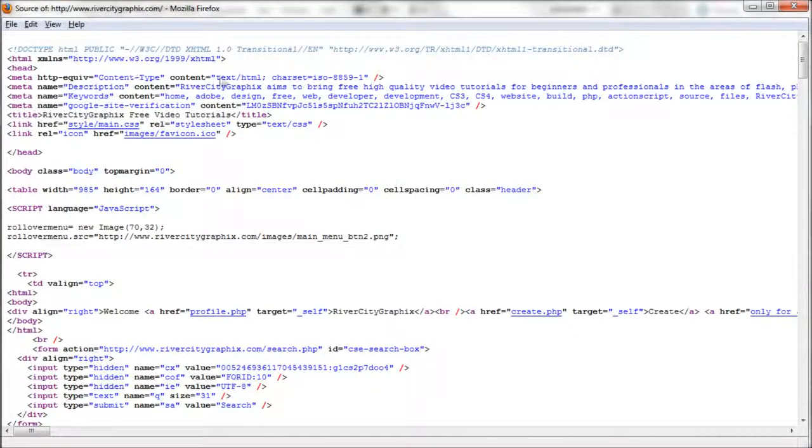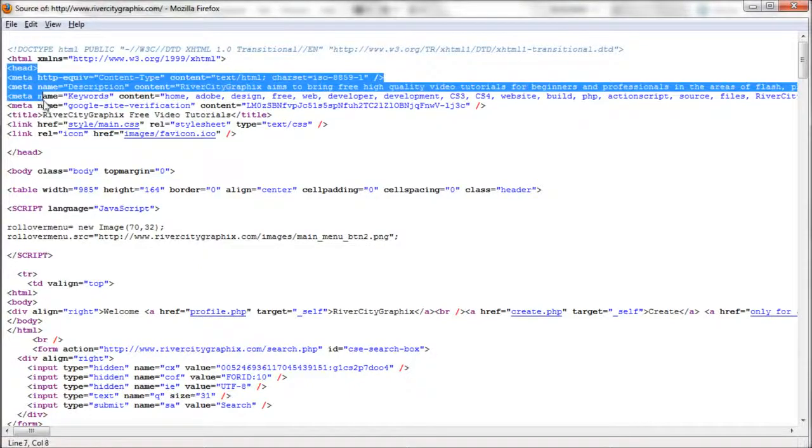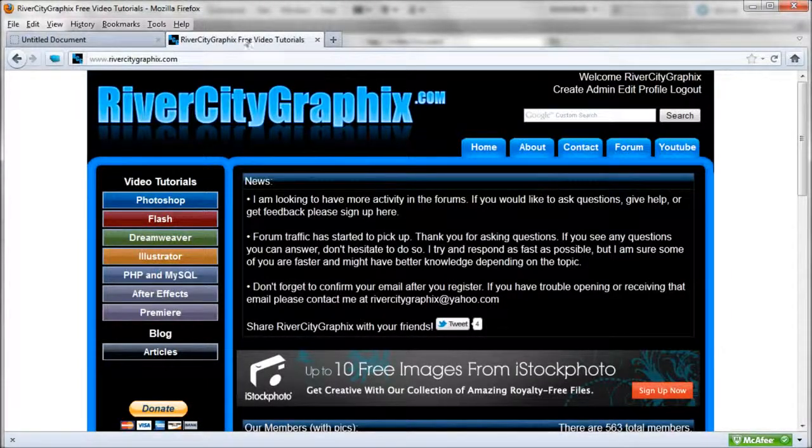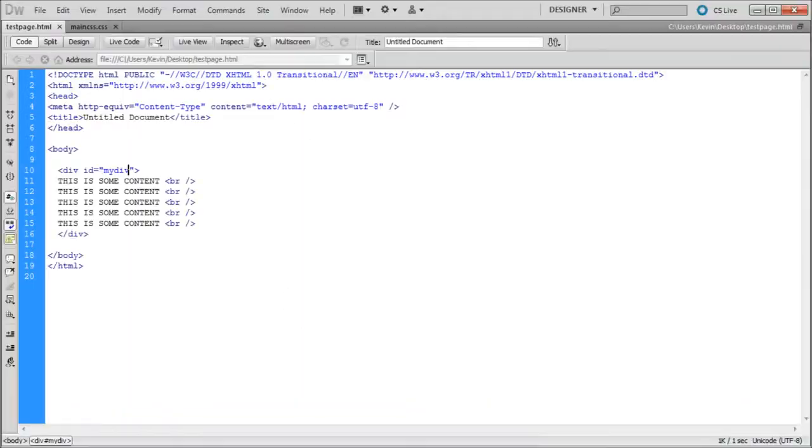Alright, so what we're looking for is the line of code up in the head tag, which is up here, and you can just find it. It says link href CSS, and it's a style sheet. So that's the thing that you're looking for. So we're just going to copy that. I'm going to close it, close this too, and go back into Dreamweaver.